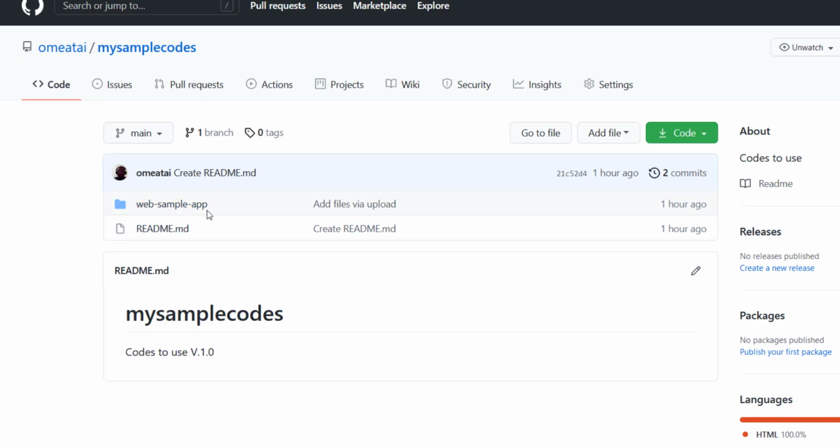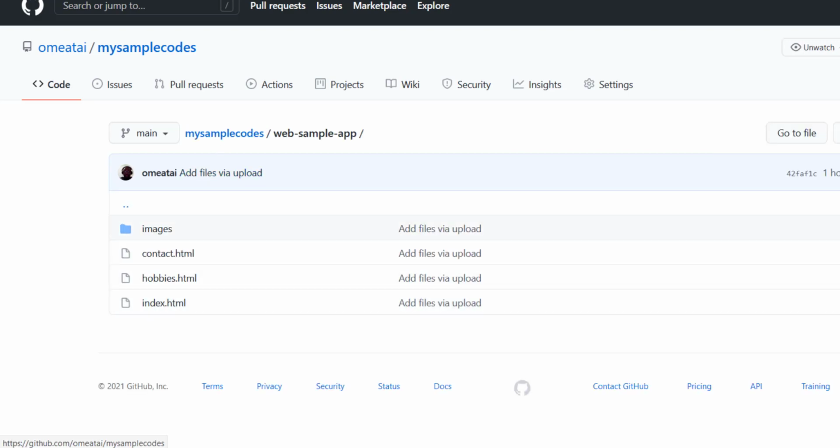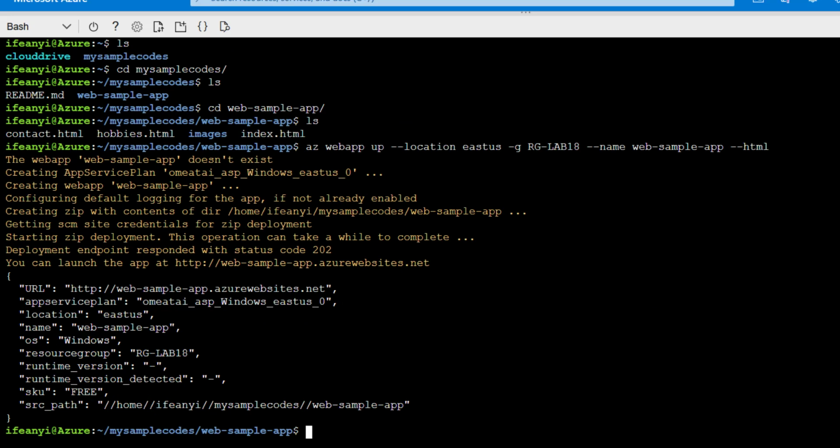So the GitHub web app I created is basically just a short profile page for me. I just use it to represent our sample web app. So we can see now it was able to deploy and it's been completed.